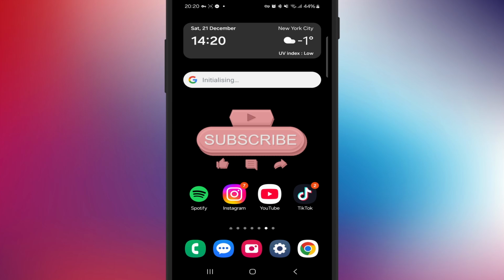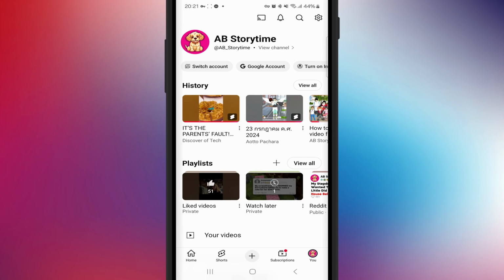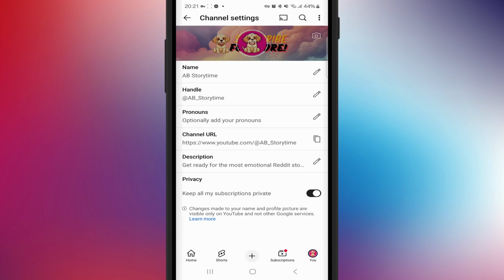To begin, open the YouTube app on your phone and make sure you're on the correct account. Tap your profile picture in the bottom right corner. From there, select your channel or view channel. Once you're on your channel page, tap the pencil icon or edit channel. Here, you'll see several options to customize your channel, including its name.